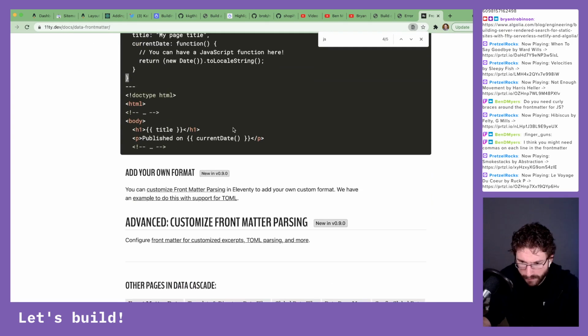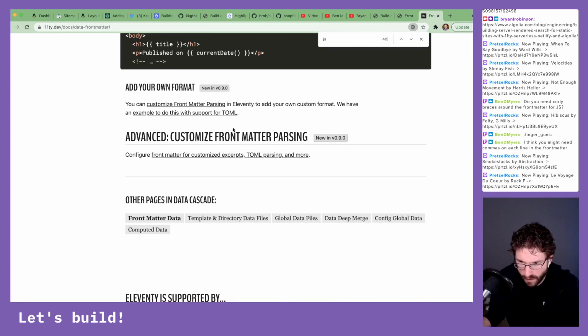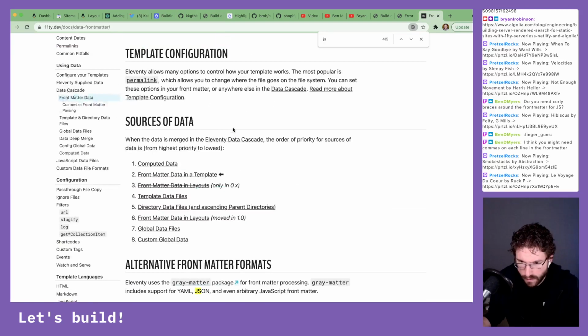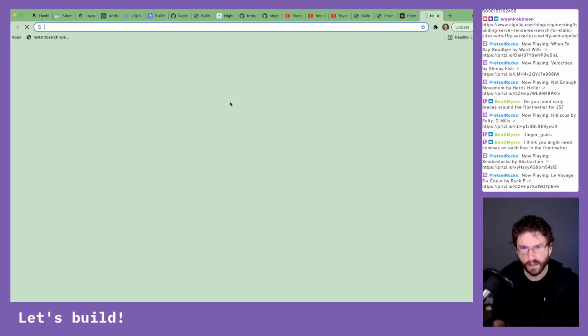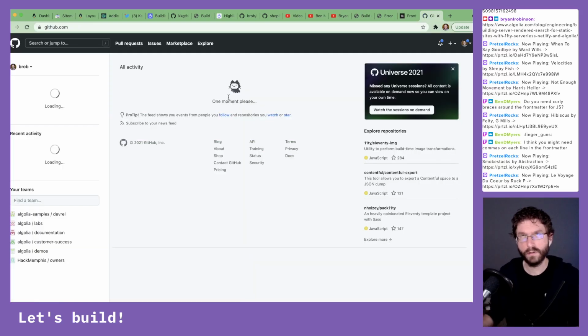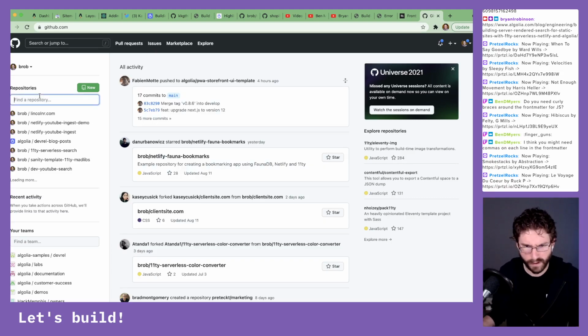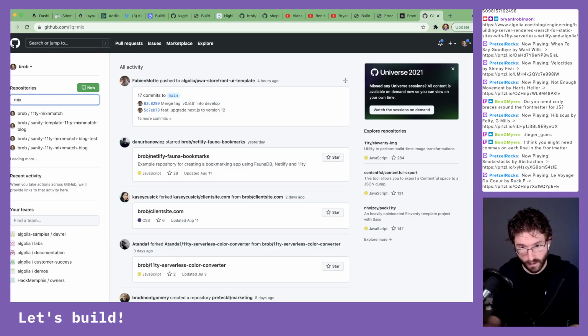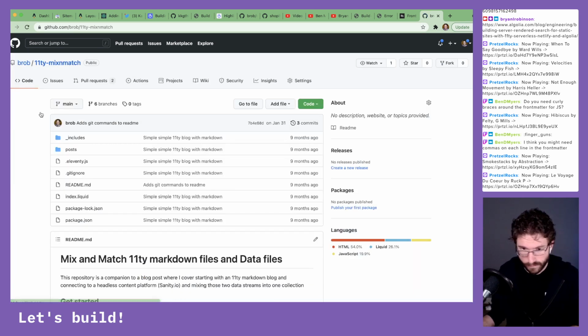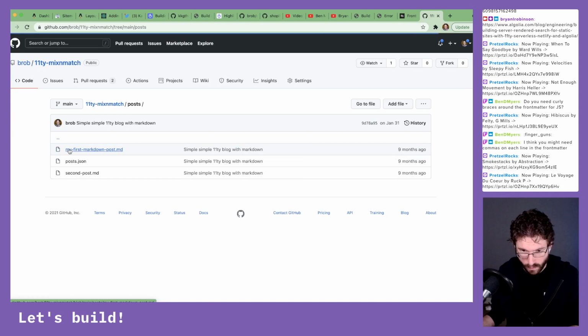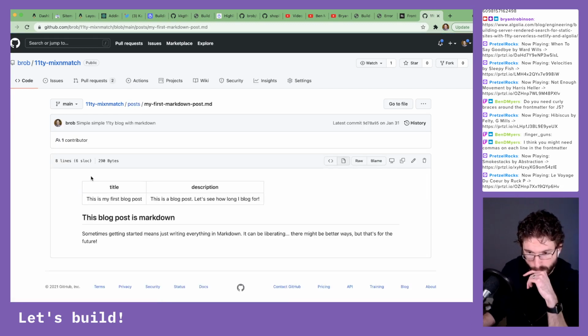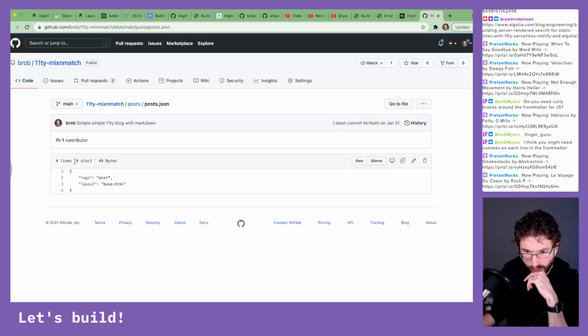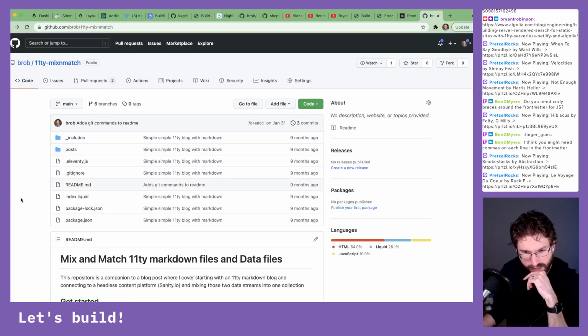I thought I might have to pull up another Git project that I've got. All right, let's look at GitHub. What was the name of that project? Mix and match, I think. 11ty mix and match. All right, and then I've got index.liquid. Nope. Post.json. Nope. It's in the data. I thought I had data in this.